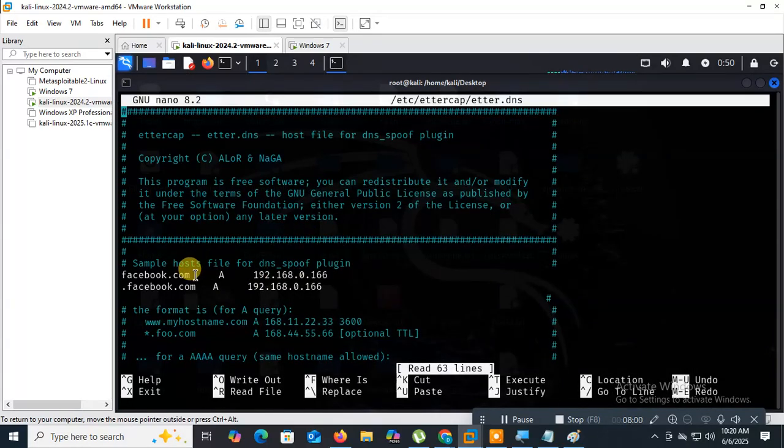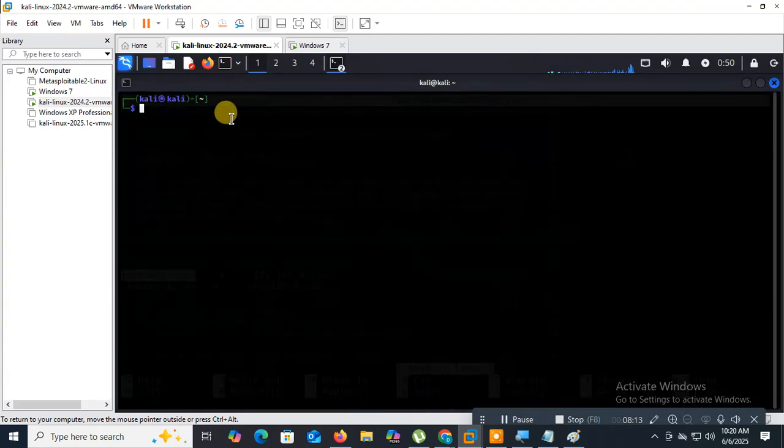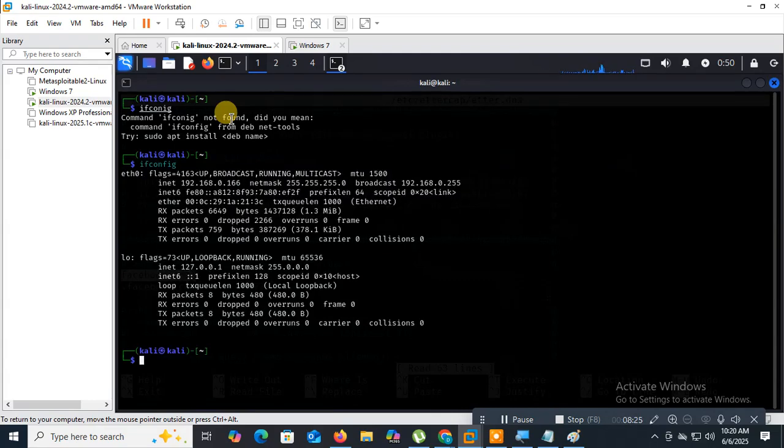Now, here we have given Facebook. First we need to know the IP address of the Kali Linux. How will you know the IP address of the Kali Linux? ifconfig. Sorry, spelling mistake. When I type ifconfig, what is the IP address here? That is 166, the same IP address. No need to change it here.